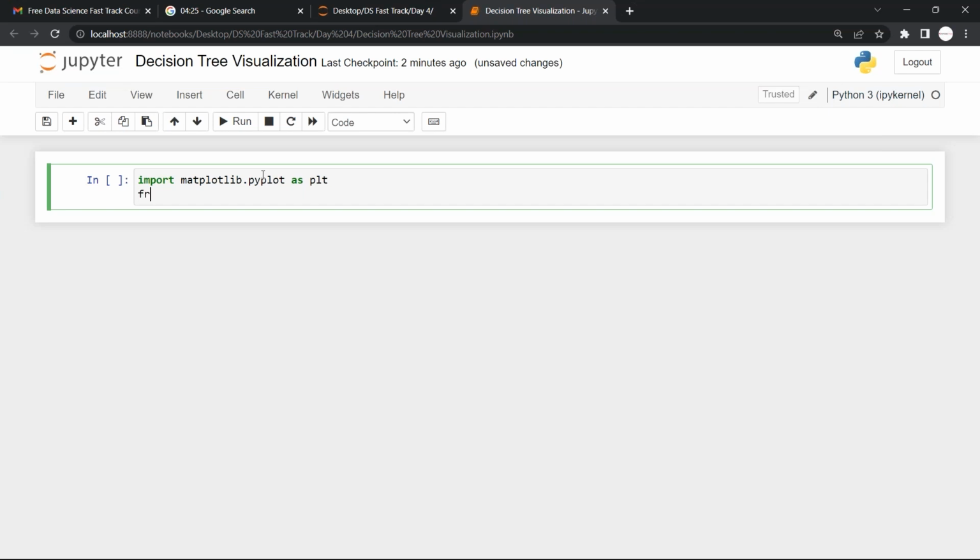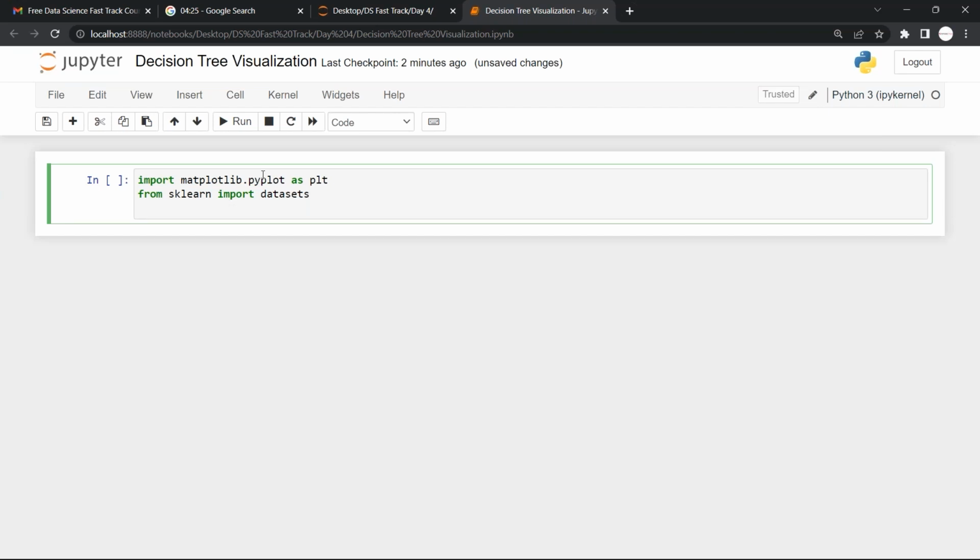Then we'll import the data set. For that, we'll use from sklearn import datasets. Here you will find a lot of data sets already there in the sklearn library, and I'm going to use the iris data set. We'll explore the iris data set after importing it.